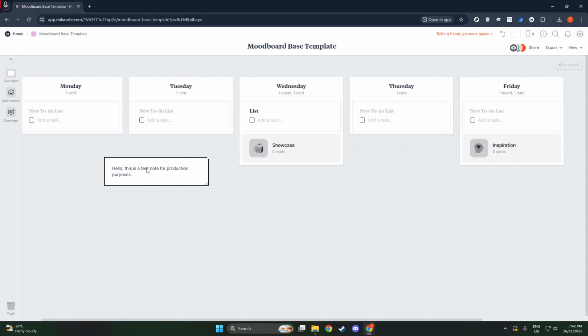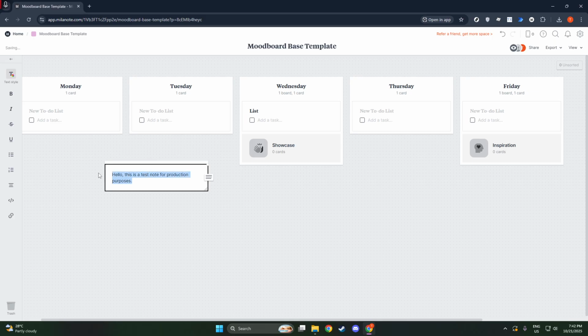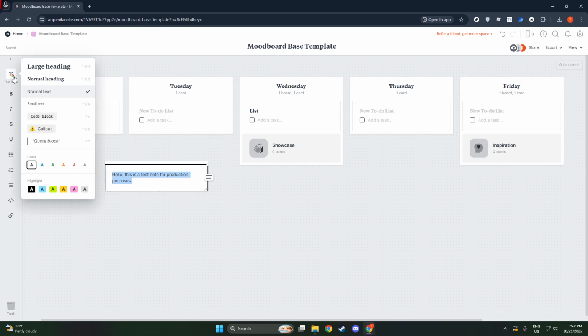Now that you have your text highlighted, look for the text style option in the toolbar. The toolbar is usually located at the top of your Milanote window. Clicking on this option opens up a variety of text style choices that can help you customize your text appearance to fit your specific needs and preferences. Once you click on the text style menu, you'll see several options for text sizes.